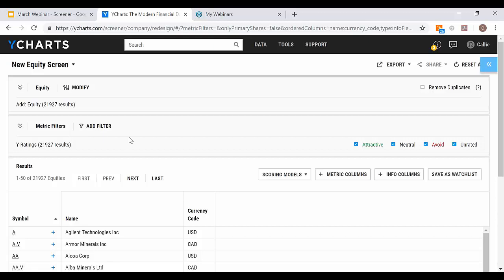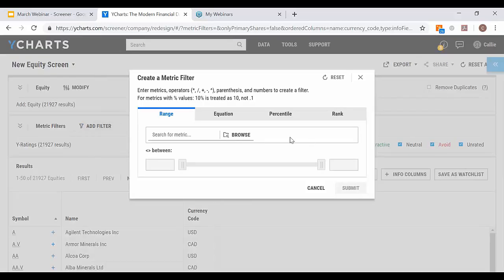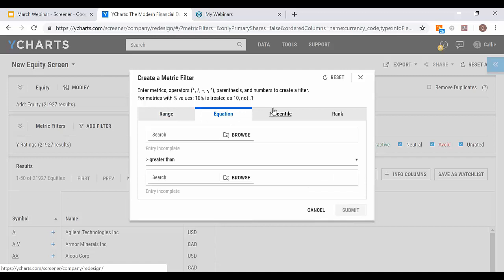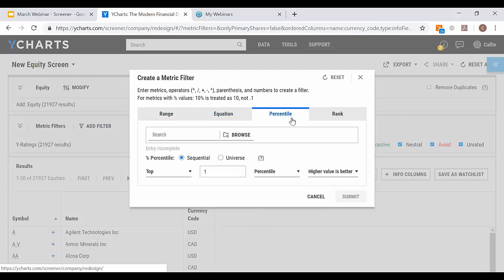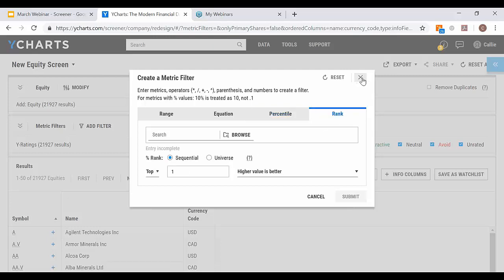Any modifications to the equity universe are going to be qualitative. Then, if we want to make any quantitative changes to the universe, we can click on Add Filter here. You're going to see here that the design's a little more horizontal. We'll still have our same metric filters that we can create. We'll have a range. We'll have equations, percentile, so we can take a particular top or bottom percentile. And we can also create a rank.